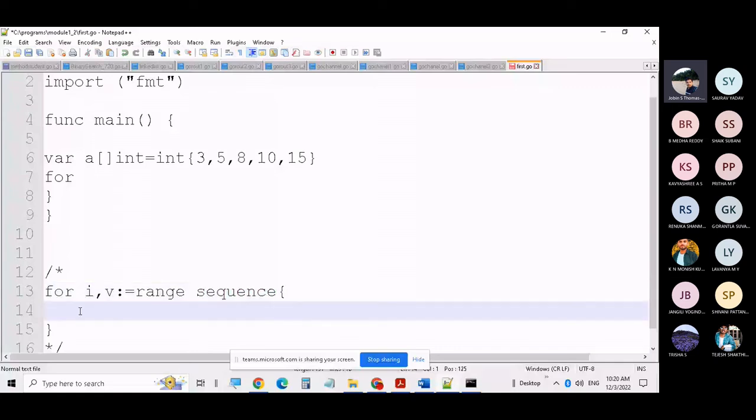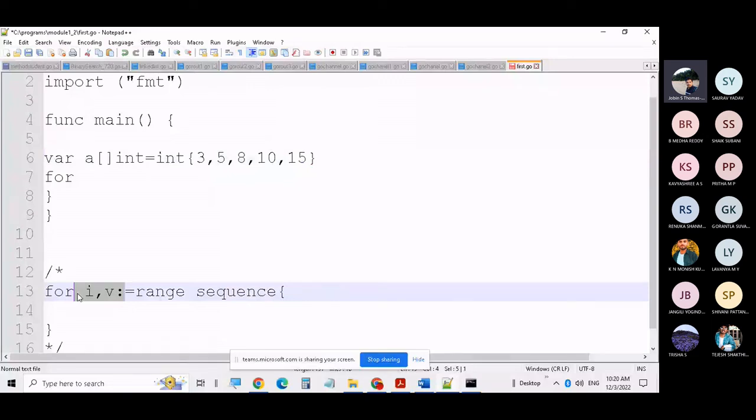So here index of 3 is 0, value is 3. Index 1 value is 5. Index 2 value 8. Index 3 value 10. Index 4 value 15. So for every loop iteration, it will take both index and value.